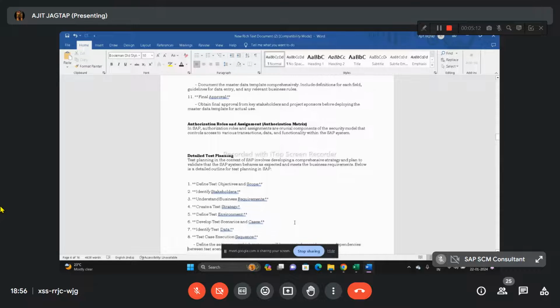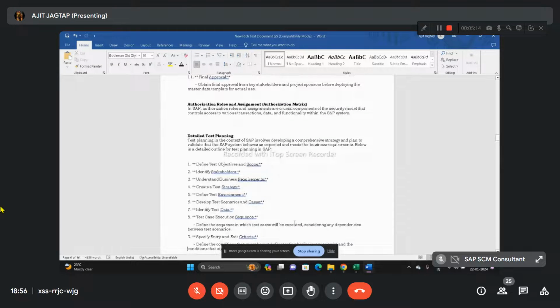Then detailed test planning. Test planning in the context of SAP involves developing a comprehensive strategy and plan to validate that the SAP system behaves as expected and meets the business requirements. Below are such examples of a detailed outline of test planning.